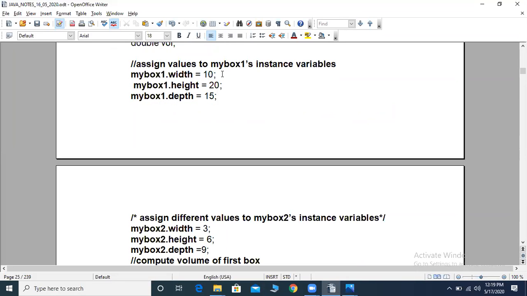So assign values to myBox1's instance variables: 10, 20, 15. Then assign different values to myBox2's instance variables: 3, 6, 9. So 3 to width, 6 to height, 9 to depth.